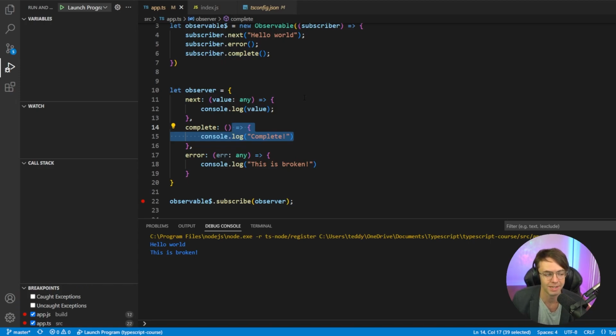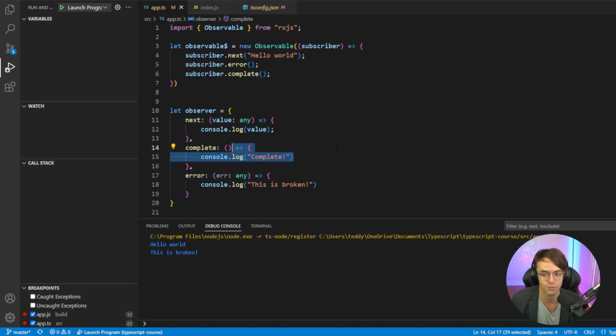Anyways, I hope that you guys enjoyed this. That is a good introduction to how observables work underneath the hood.